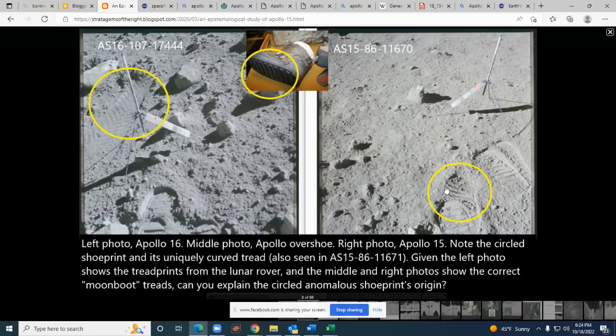You can see the treads are curved and thinner, right? So this is a shoe print. It does not match the tread for the Apollo moon boot. And this is the only photo, or these are the only photos, again, 11670 and 11671 of Apollo 15 magazine 86. I've looked at every single Apollo photo. I've been studying these photos for a number of years right now. I've looked at every single one of them, and I can tell you only in those two photos I specified do you see this particular shoe print in here, okay?